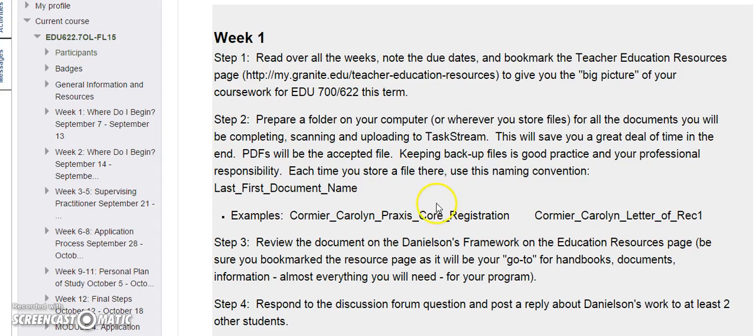The next thing you'll want to do is create a folder on your computer, either on your desktop or in your documents folder or wherever you're going to be storing your files, for all of the documents that you will be submitting in this course. You will submit documents to your TaskStream account, but you need to save a backup on your own personal computer, and keeping them in one folder together is good practice and a good organizational tool. Whenever you save a file either to TaskStream or to that folder on your computer, use this format: last name underscore, first name underscore, and then the title of your document. There are some examples here for you.